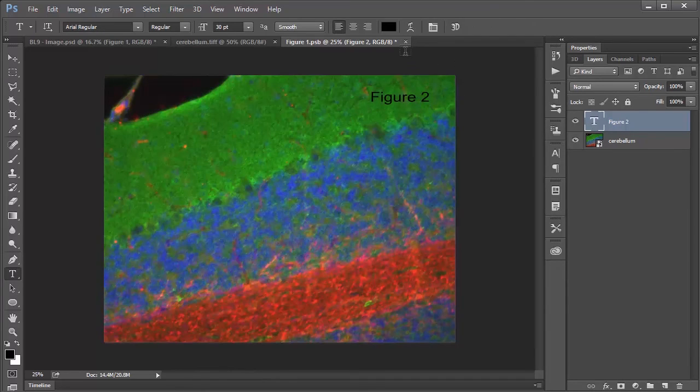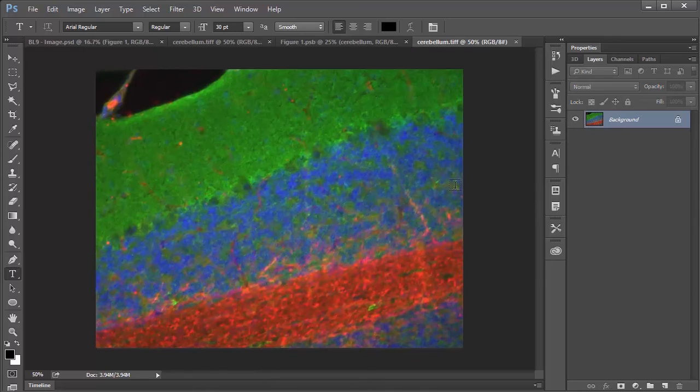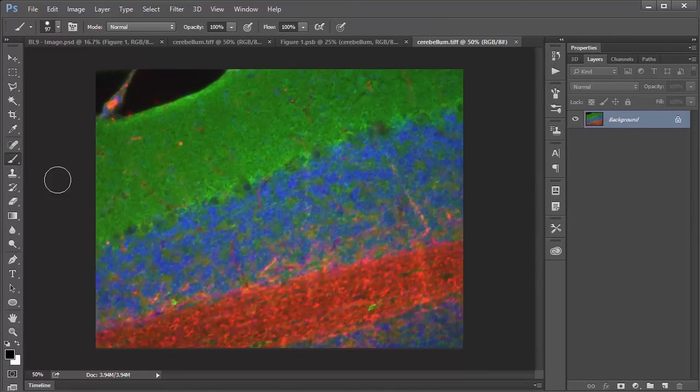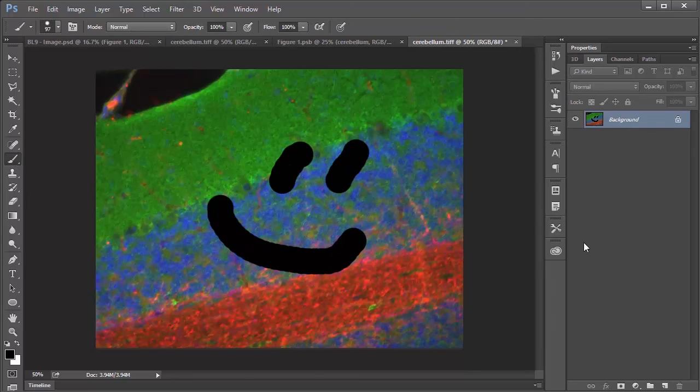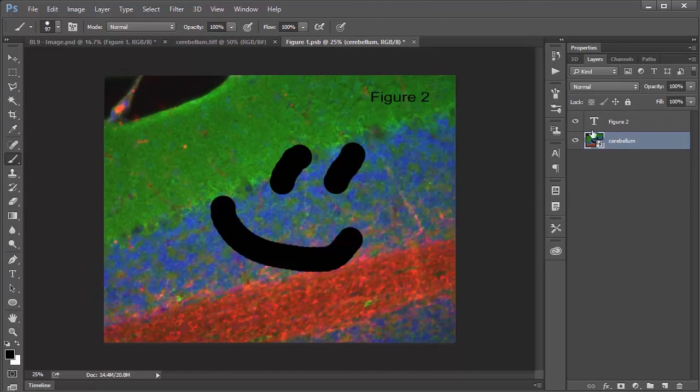And so now if you're happy with that, in fact, let's even go one deeper. I can actually double-click this smart object, and you can see now we're back to our original image. And if you want, you can draw your little smiley face. And if you're happy with that change, all you need to do is close the file, and you'll get this little warning that says, do you want to save changes before closing? And you say yes. And so now these changes are saved within the smart object.